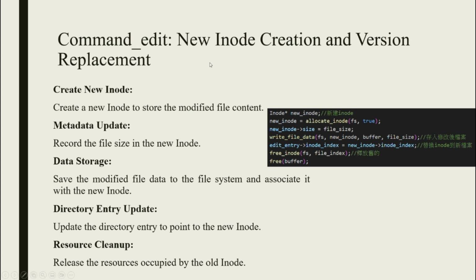And finally, let's look at new inode creation and version replacement. Create a new inode to store the modified file content, ensuring that the old inode is not directly overwritten, and record the metadata of the new inode correctly, including the file size, to facilitate subsequent read and write operations.